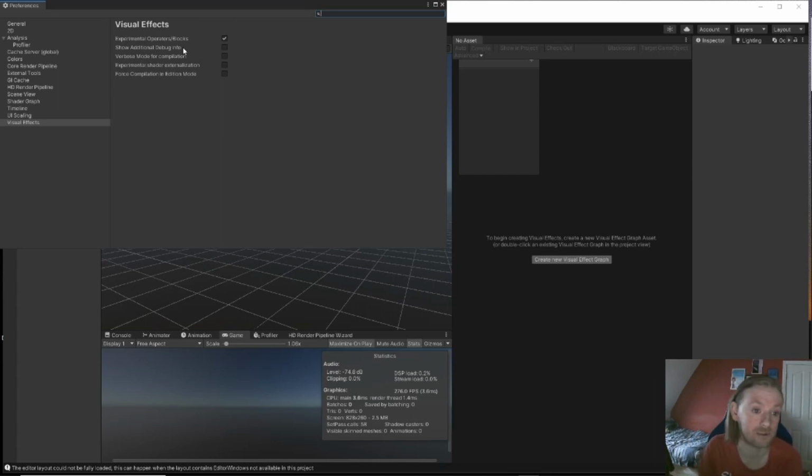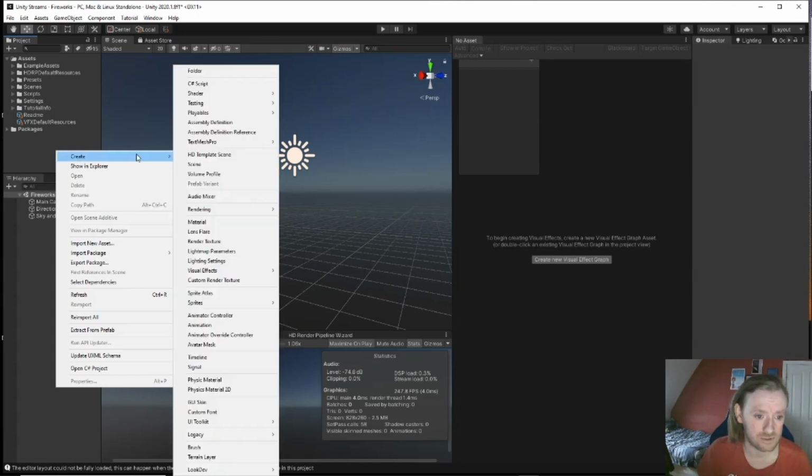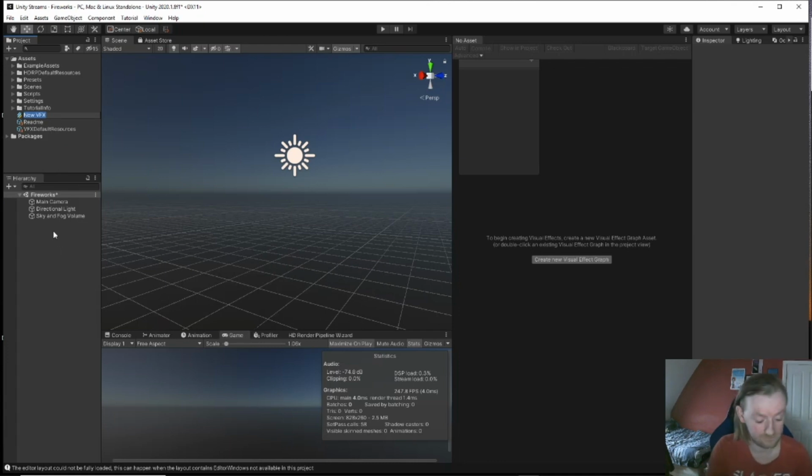The experimental operators blocks needed to be ticked. That's why I wasn't seeing the blocks like the GPU event and the streams and stuff, trails. So now that we have that ticked, I should have access to all of them. So we might try and do a firework again. See how we go. Visual effect graph. I could have just deleted the blocks in the other one and started from scratch, but I didn't.